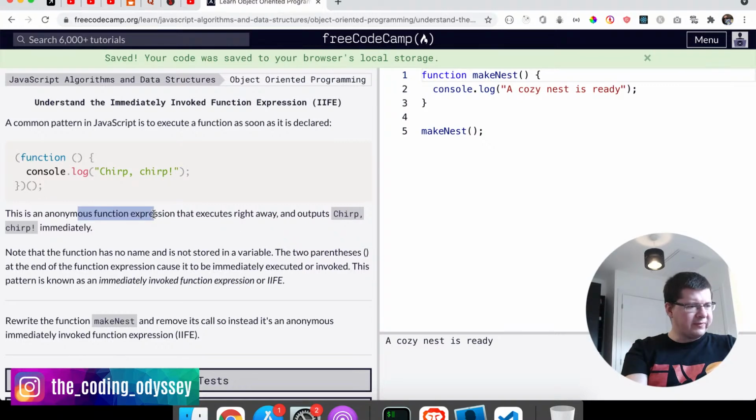This is an anonymous function expression that executes right away and outputs chirp chirp immediately. Note that the function has no name and is not stored in a variable. The two parentheses at the end of the function expression cause it to be immediately executed or invoked. This pattern is known as immediately invoked function expression, or IIFE.